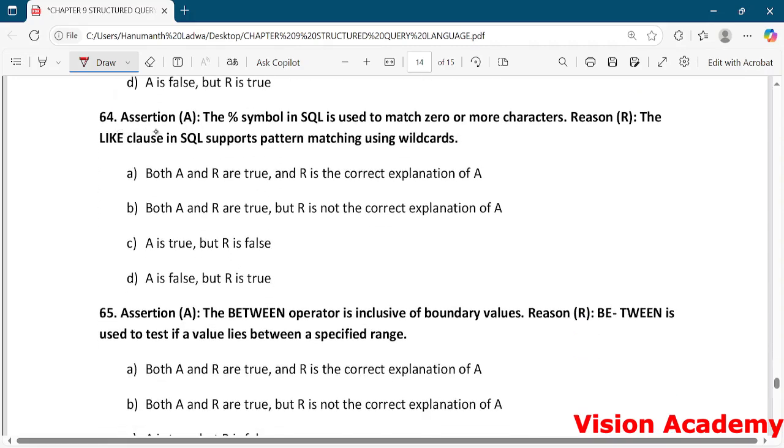Question number 64. Assertion A, the percentage symbol in SQL is used to match 0 or more characters. Yes, it is true. Reason R, the like clause in SQL supports pattern matching using wildcards. Yes, this is also true. So hence option A, both A and R are true and R is the correct explanation of A is the right answer.